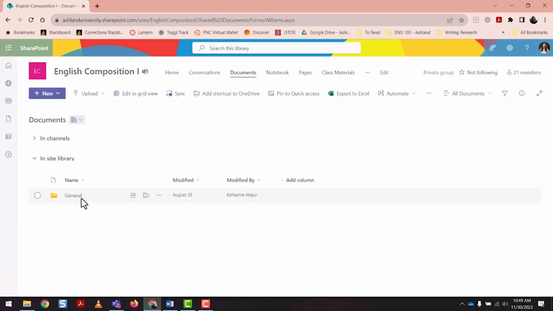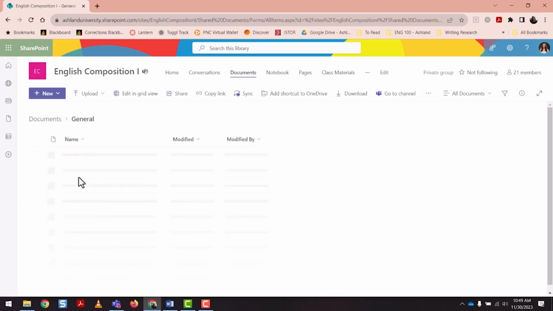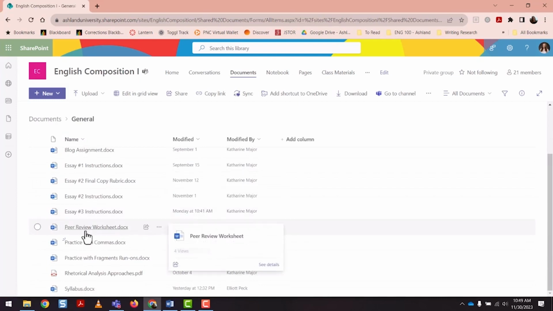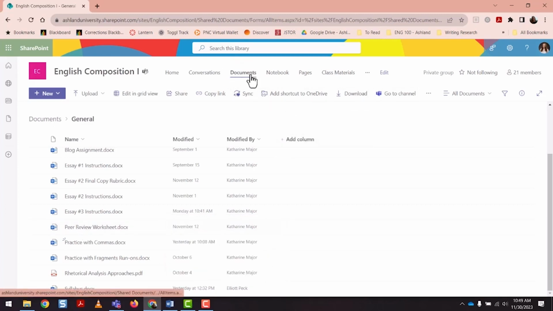You'll see you have this area to share documents with your team. I place them all in this automatic general folder you get, and then there's a little bit of a breakdown here. Students in my class can open these documents, edit them, and have equal ownership of the results. And they can easily access these files because they're so handily found within their team.